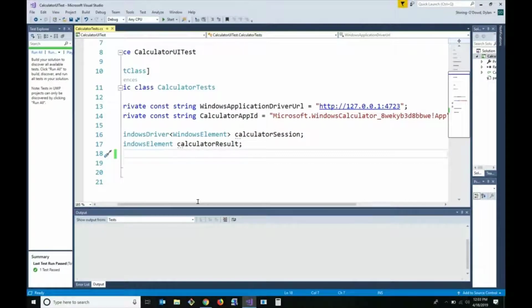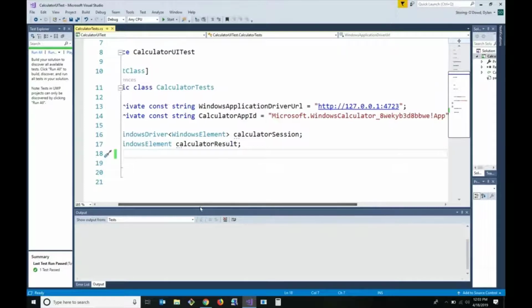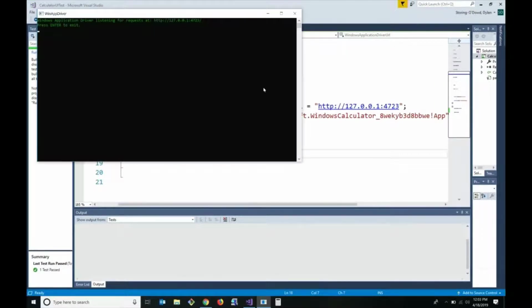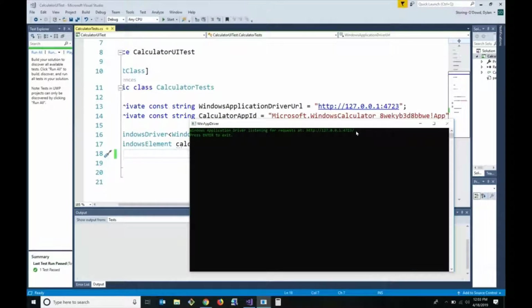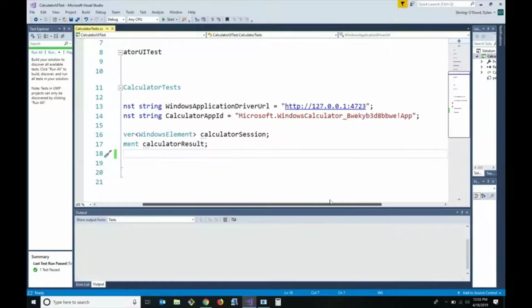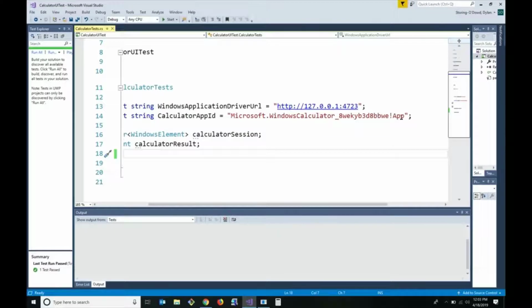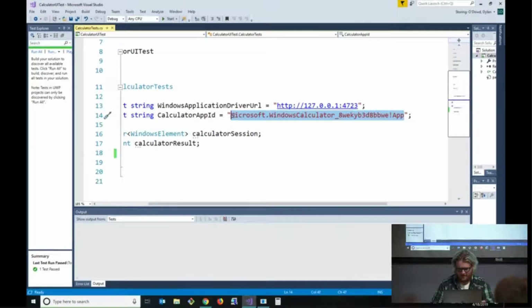Normally I would just start a new C# test, but there's a couple things that I grabbed for this example to start off with. First I have the URL that WinAppDriver uses to communicate and run the program that you're writing, and then the app ID for the calculator, because Microsoft has this ID with a bunch of random letters and numbers, and it didn't seem practical to remember that.